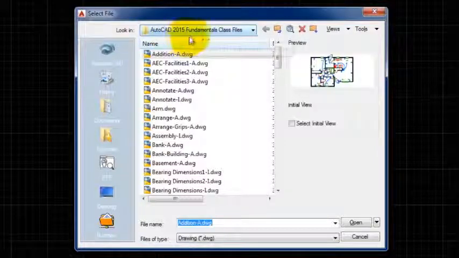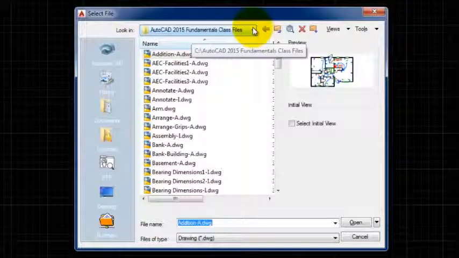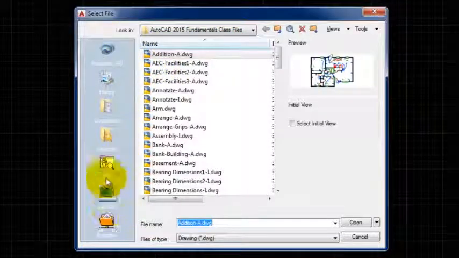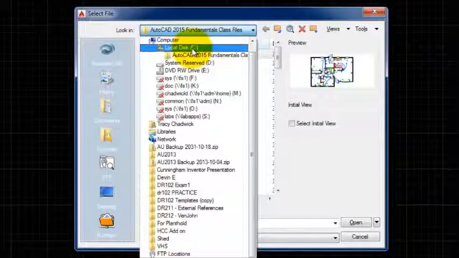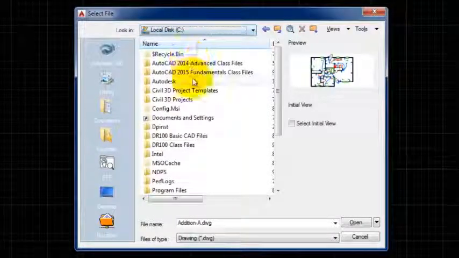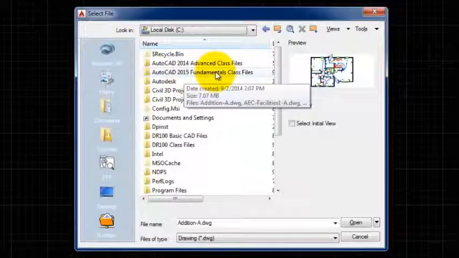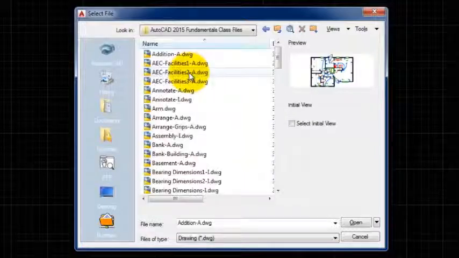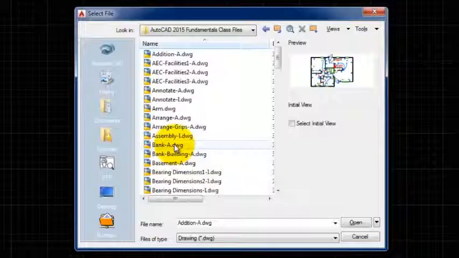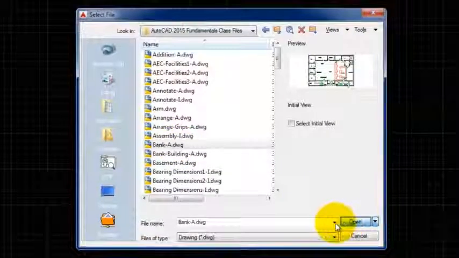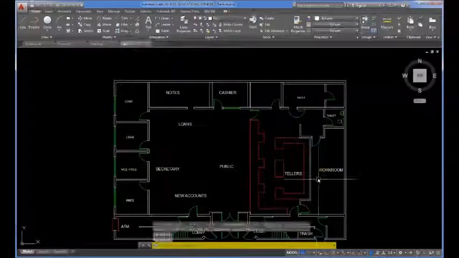So mine already went to my class folder, but if it doesn't go where you're looking for, you can either use one of the shortcuts down the left side. This is called the Places list. Or you can click your drop-down list up top and browse to your location. For example, the class files will install on the C drive, so you can go to the local disk C and find your AutoCAD 2015 Fundamentals class files folder, or whichever version you might be using, and double-click to get inside there. Then I can go ahead and just choose a drawing file. I'm going to go with Bank A and open that one up.